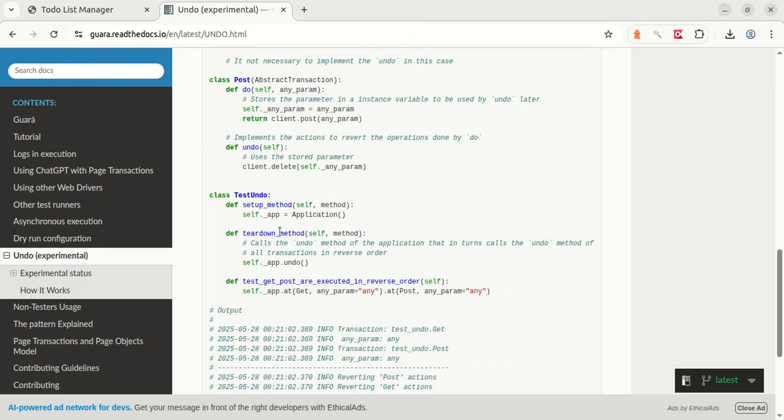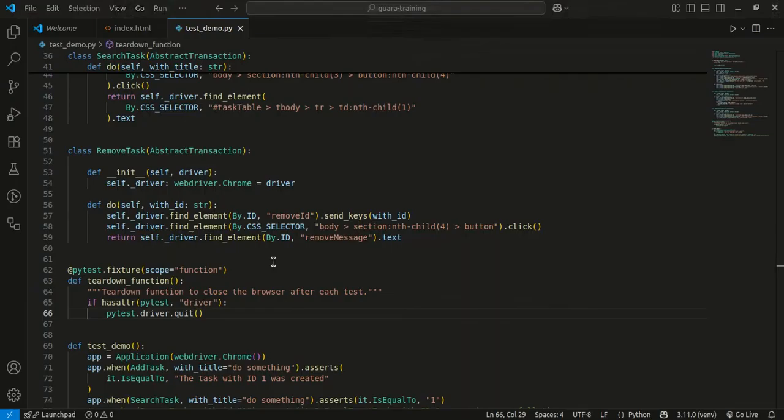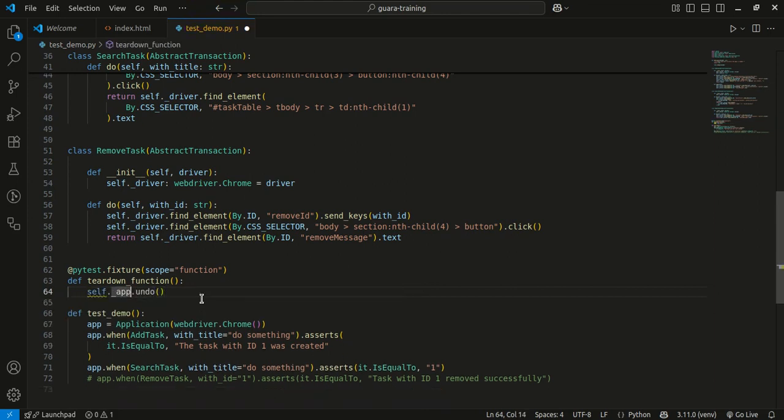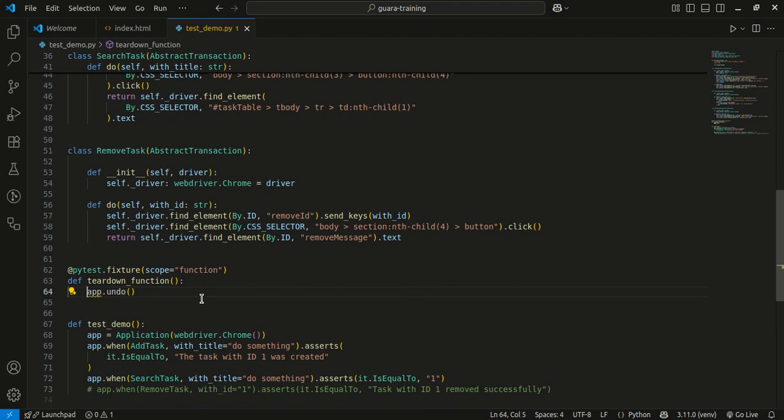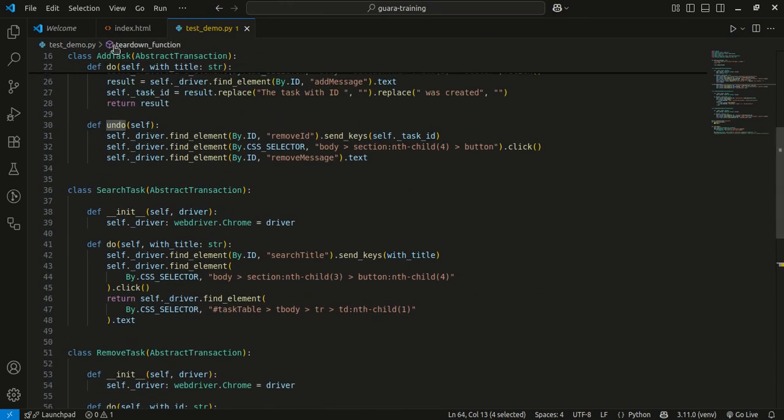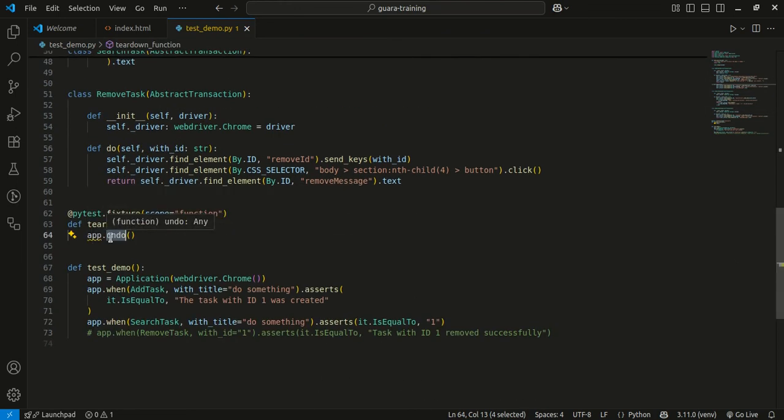And here, according to the documentation, we need to invoke the undo method of the application. Keep attention here, because this undo method that I will put here is not the same method that we implemented here. Here we are implementing the undo method of the transaction, and here we are invoking the undo method of the application. They have the same name, but they do different things, okay?